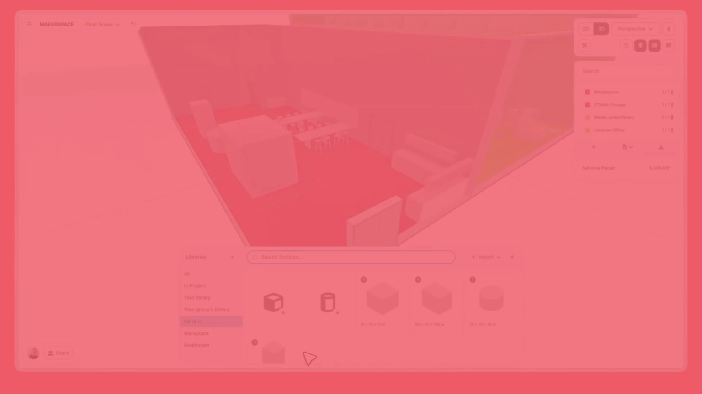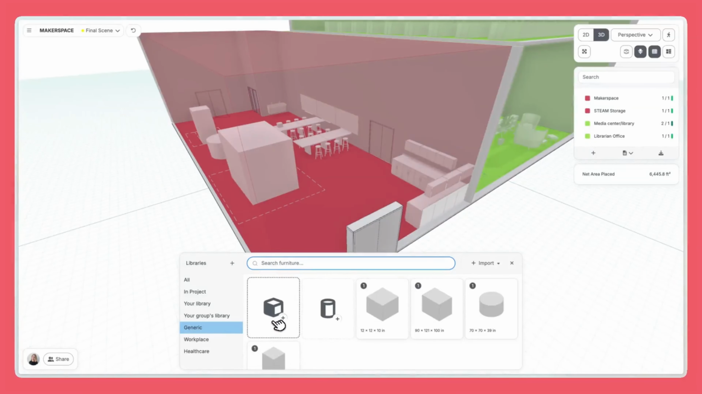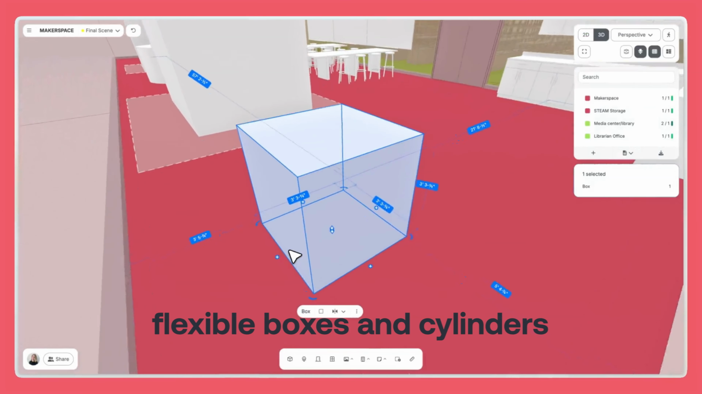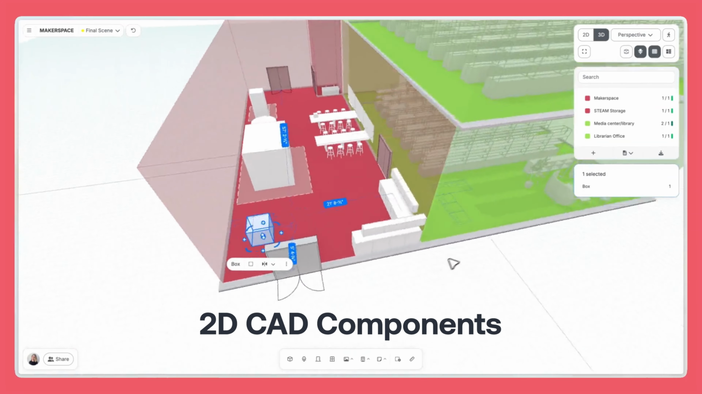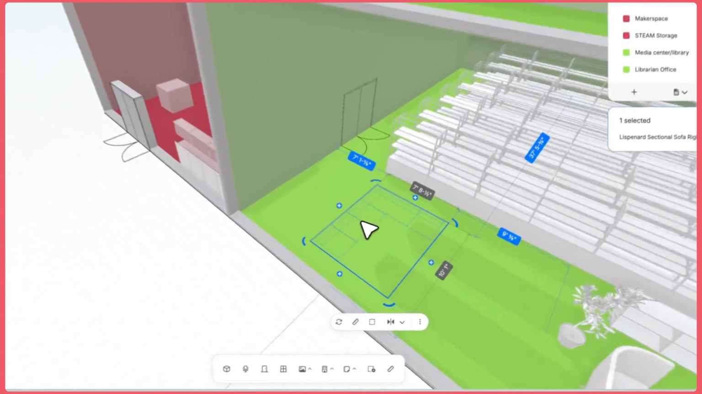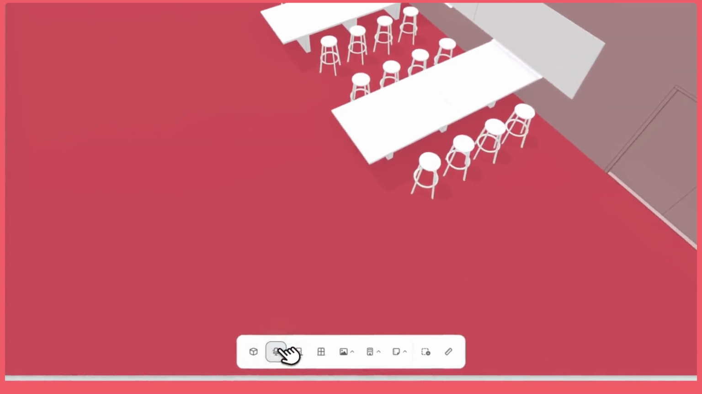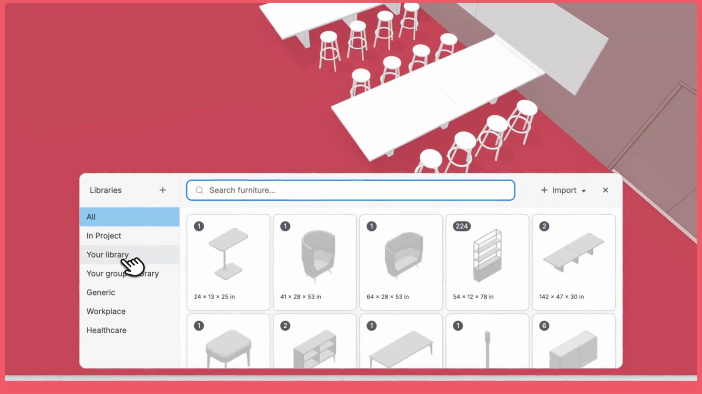You won't always have 3D families available when laying out furniture and equipment. In those cases, you can use Hypar's flexible boxes and cylinders, or import 2D CAD components to make sure everything fits. In this tutorial, you'll learn how to use flexible boxes and cylinders, import and use CAD components, and export everything back to Revit. To get started with a flexible box or cylinder, open the Furniture and Equipment library.